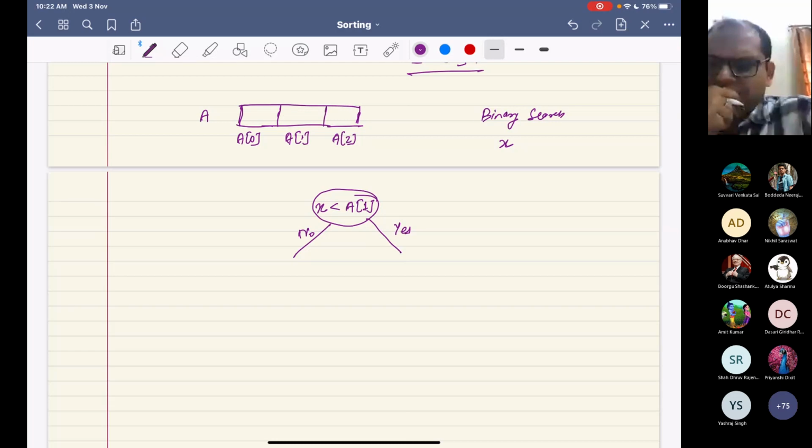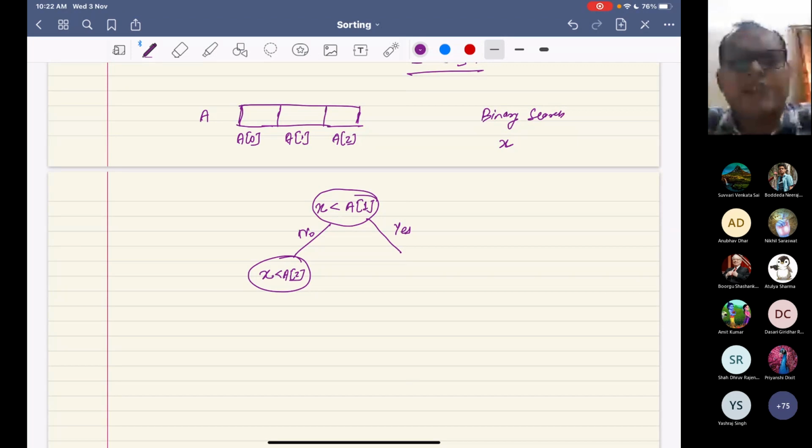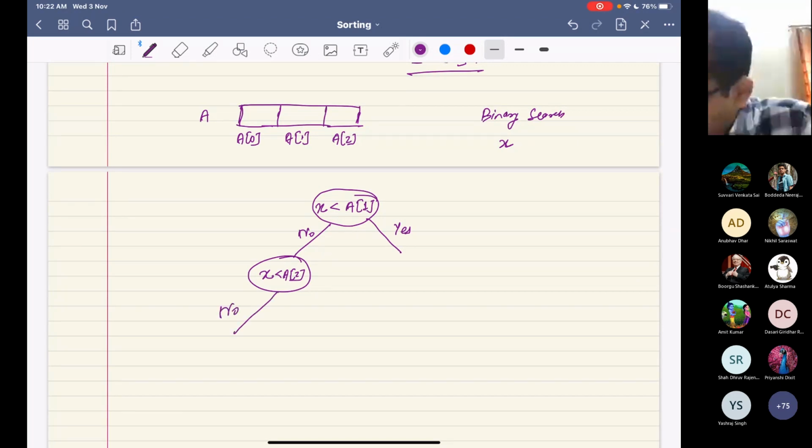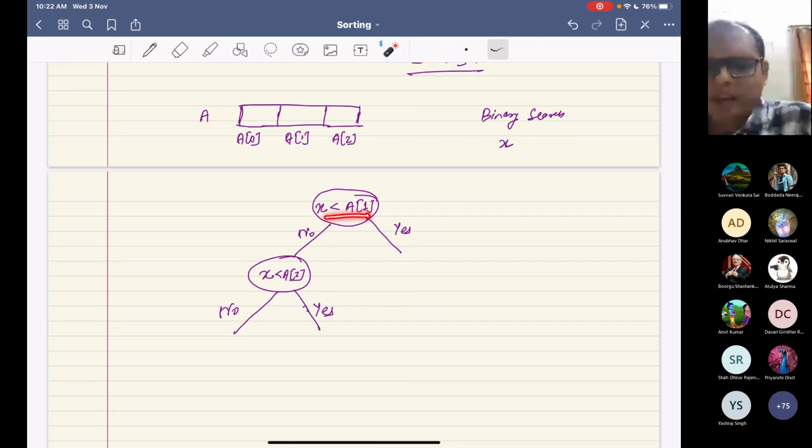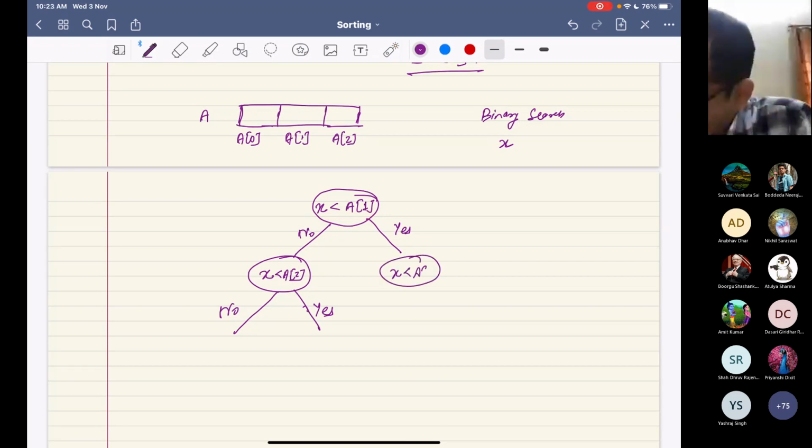Then X is greater than or equal to A1, which means we have to search for X in the second part of the array. So then I will check: is X less than A2? Again, it can have two answers, no and yes. And similarly, if the answer is yes for the first comparison, that means X is less than A1. So then I will compare it with A0. Again, this can be either yes or no.